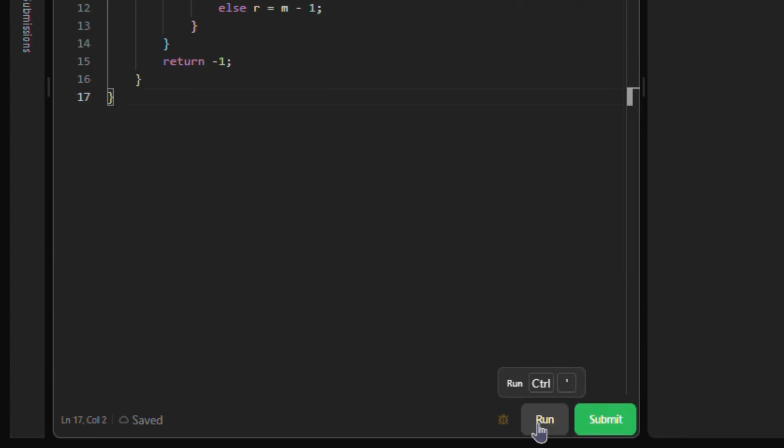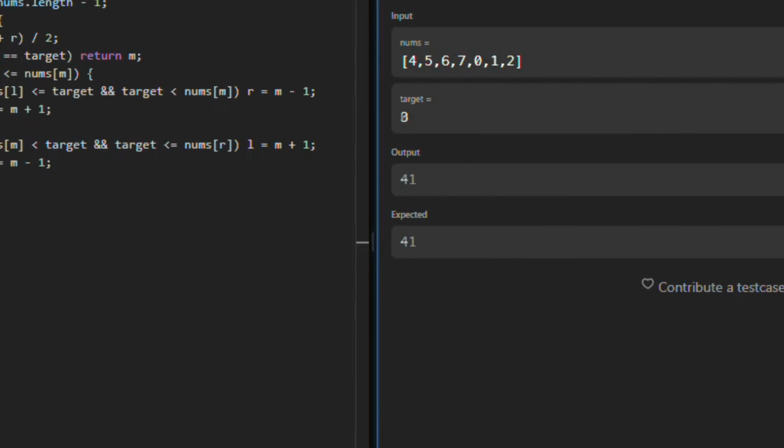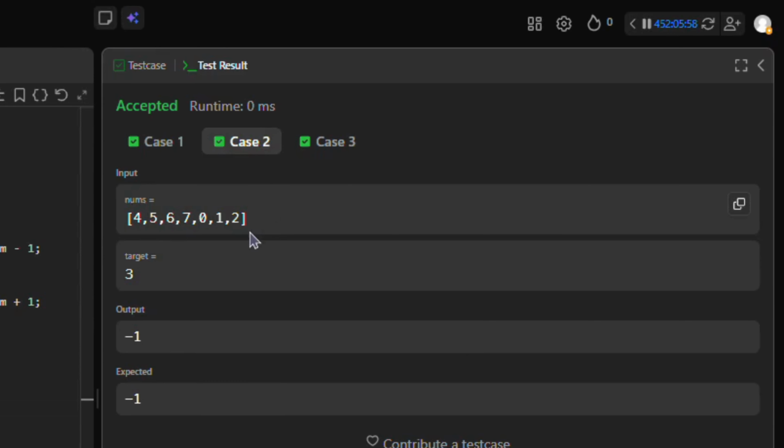Check. This test confirms the behavior when the target is not present. Nums equals 4, 5, 6, 7, 0, 1, 2. Target equals 3. The first portion, 4, 5, 6, 7, is too large for 3. The rotated portion, 0, 1, 2, is too small for 3. There is no position where 3 appears.